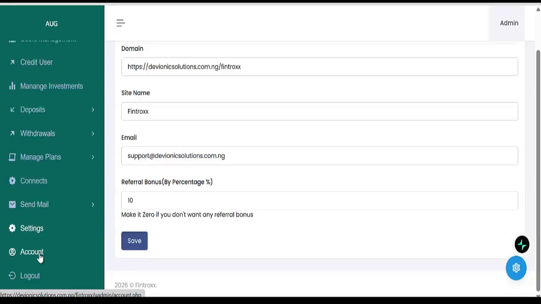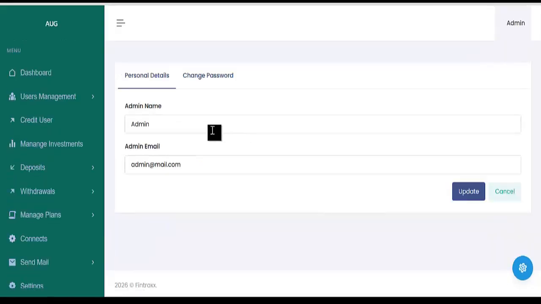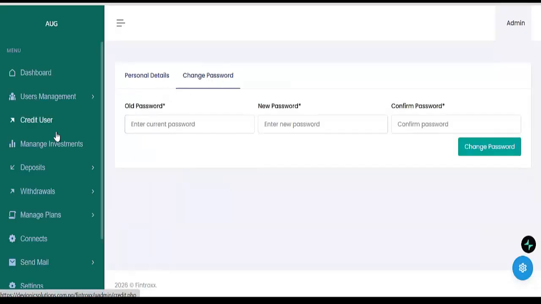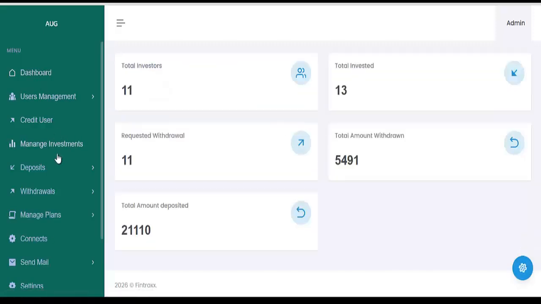Then here we have the account section, where you can update the admin name and the email, and also change your password. So basically this is how the admin side works, and it's very easy and straight to the point. Now I will show you how you can set up these websites for yourself or for your clients.